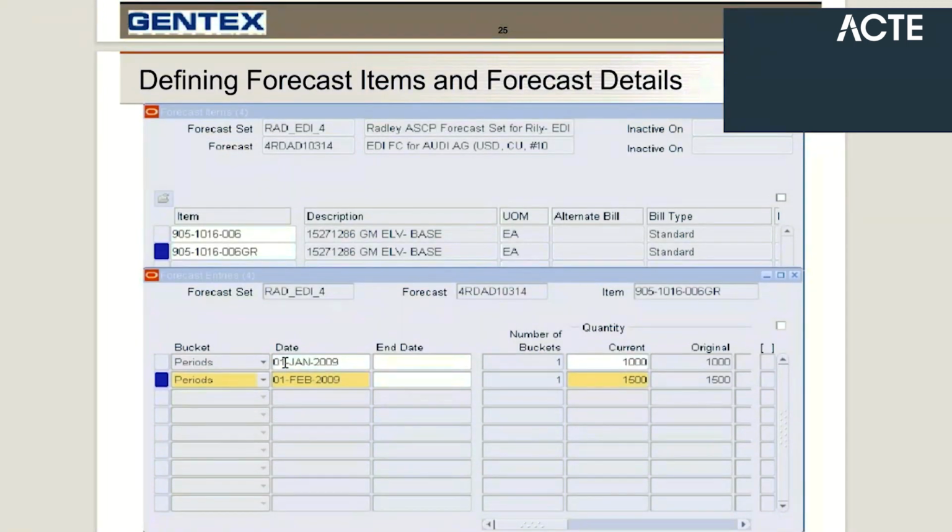Now, consider we have items and we have forecast details. I have to select from where to where, and the number of buckets. Number of buckets means I can take it by 1 bucket or 2 buckets, etc., with the amount of quantity you take, and then you send it.